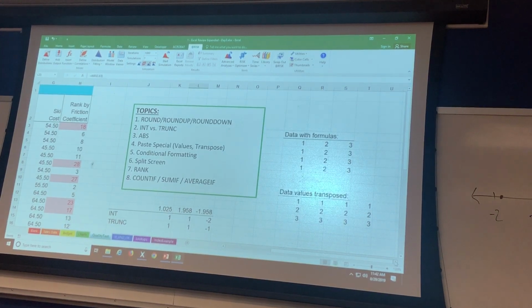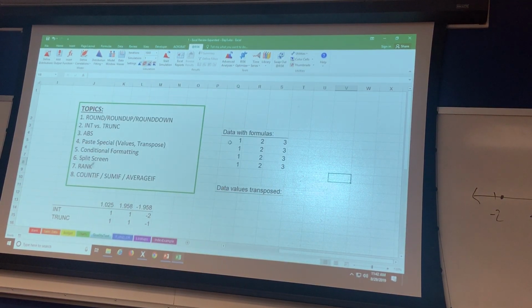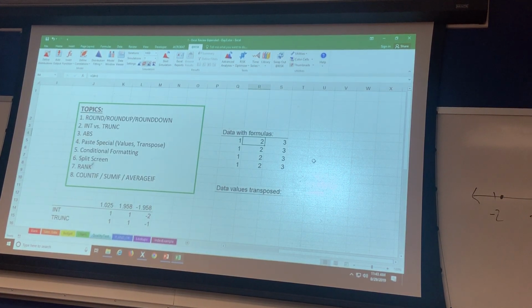And last time, we also would have talked about transposing data. It's already out there, but you look at this data right here, Q R S 4 through 7. Everything in this column is just a 1, and everything in the next column is the previous column plus 1. That's why you're getting a 2. And then this one's the previous column plus 1. That's why you're getting a 3. So they actually have formulas in there.